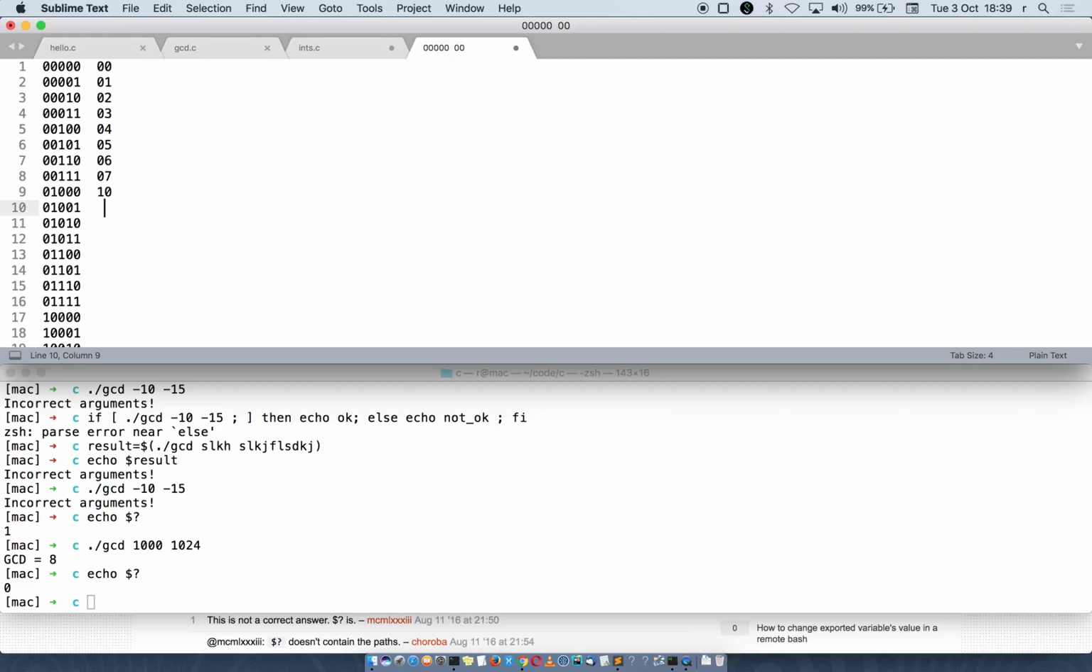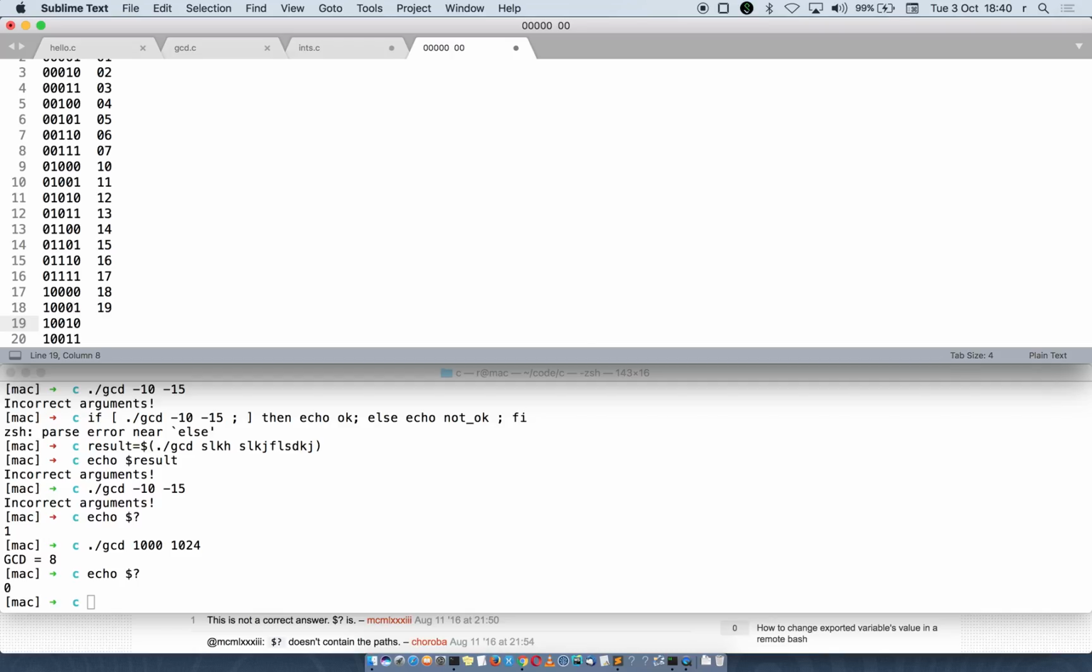So the next one is going to be 1, 0. So again, we're going to continue: 1, 1, 1, 2, 1, 3, 1, 4, 1, 5, 1, 6, 1, 7, then 2, 0, 2, 1, 2, 2, 2, 3, 2, 4, 2, 5, 2, 6, 2, 7. Again, this is 3, 0, 3, 1.